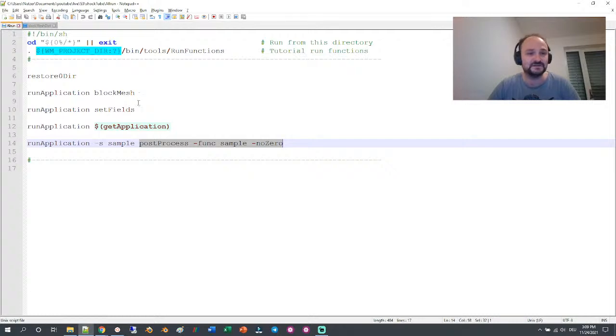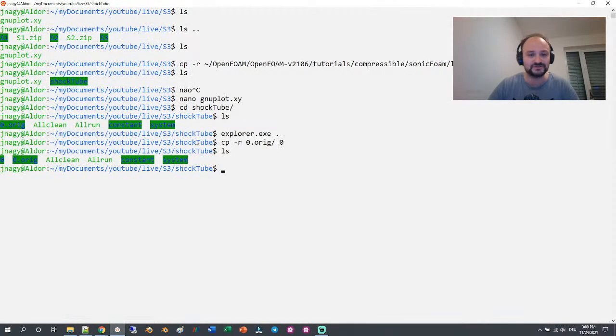So if I just execute blockMesh, first I want to load my version 2106.